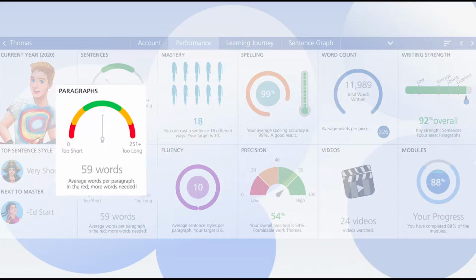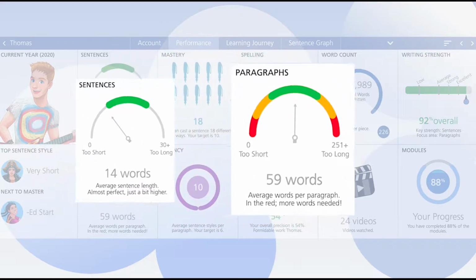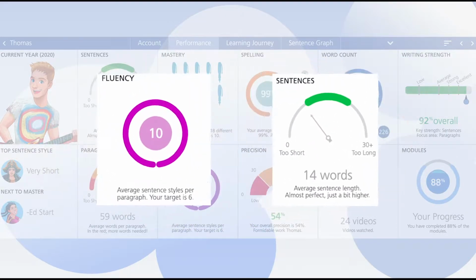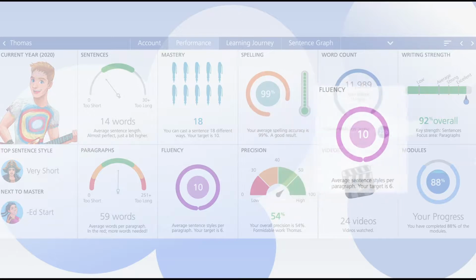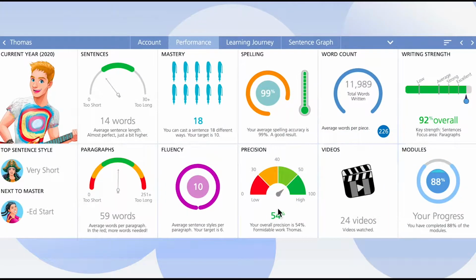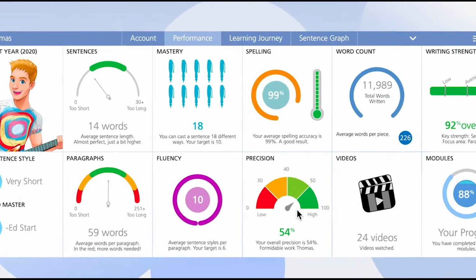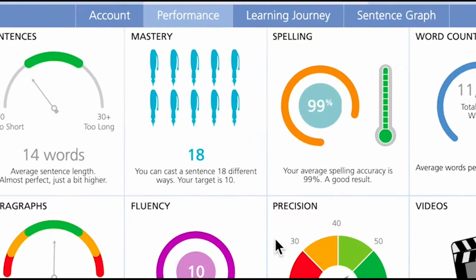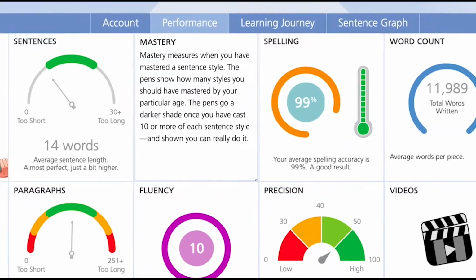At a glance, whether it's your average paragraph length, sentence length, or fluency ability, you can see your present performance and target goals. Each tile focuses on a different aspect of your writing. By clicking on the tile, you can find out more about the category and how to perform well.